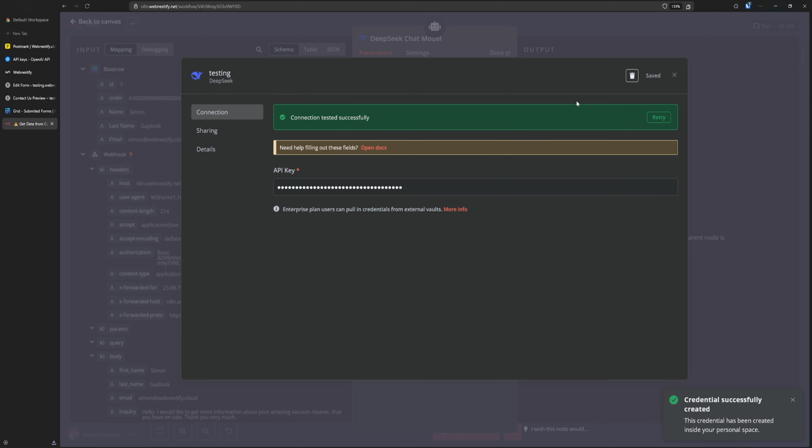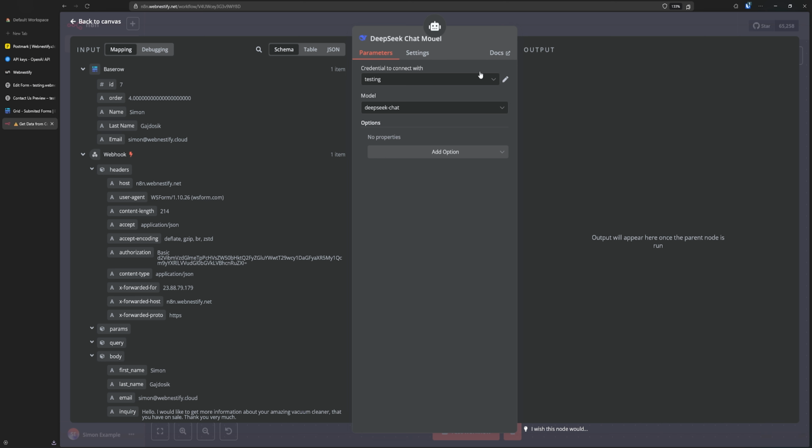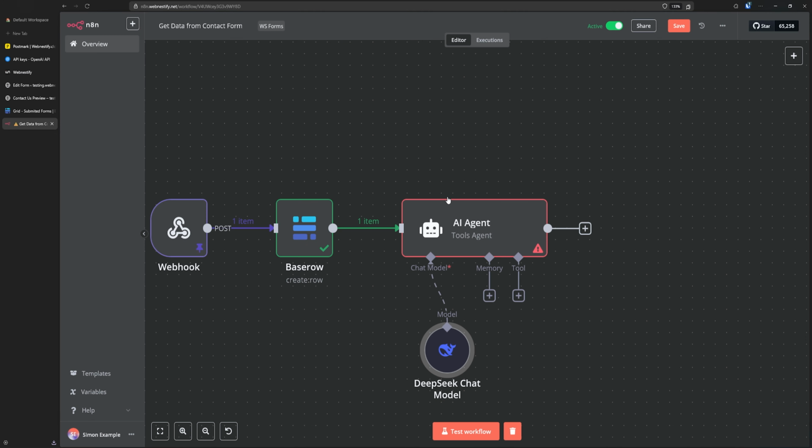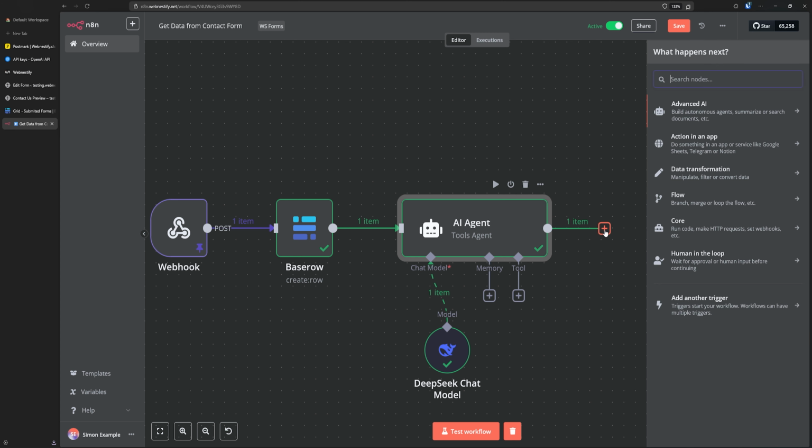You can click save. And as you can see, now it is working. And now we can choose the DeepSeek chat. That's fine. And hopefully, when we test the scenario, it will work. So let's test the step. And perfect, it is working. So let it work. Amazing. And now we should have one output item, the response from the DeepSeek.